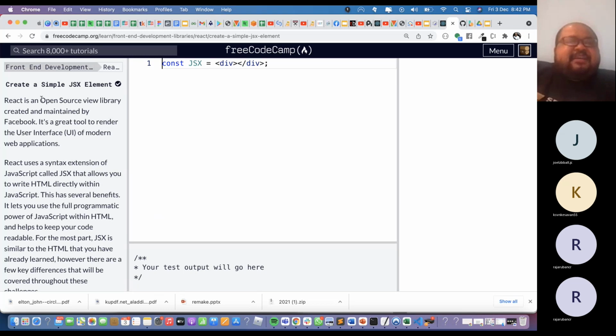Alright, so React is an open source library.